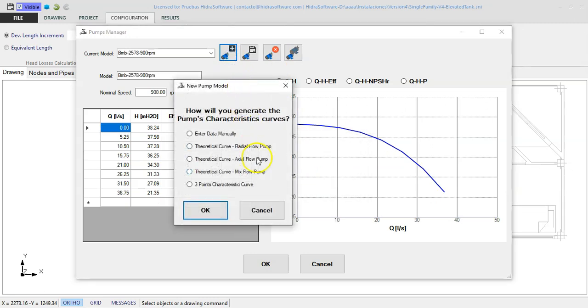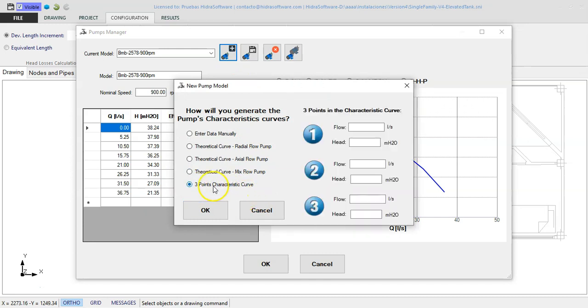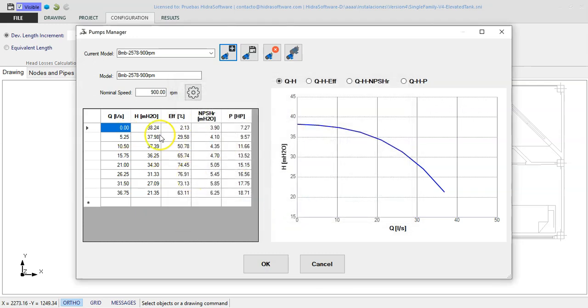Finally, there is the option to create the characteristic curve by polynomial adjustment of 3 points, which you must enter in these fields on the right. In any case, it is important that, after any modification, you click on the Save button to ensure that the changes are reflected in the database.